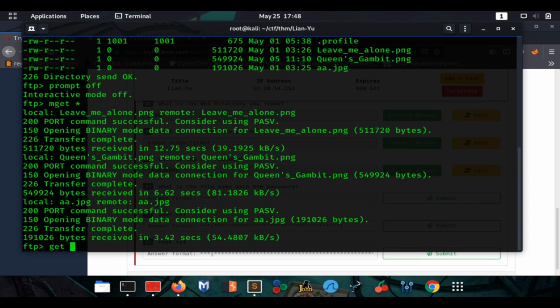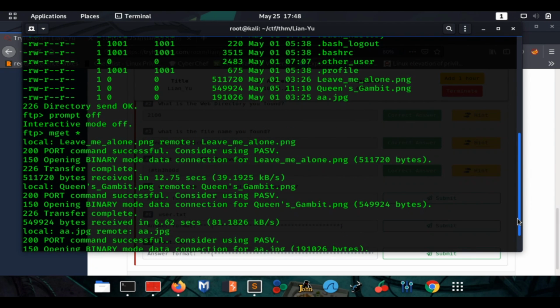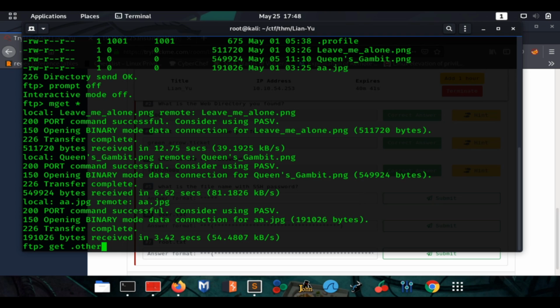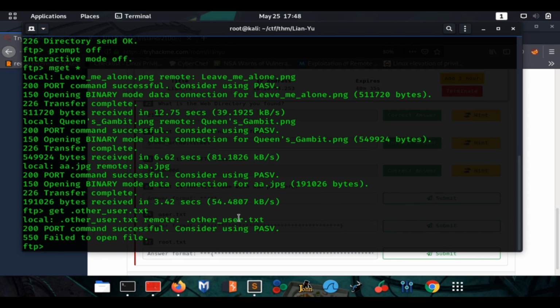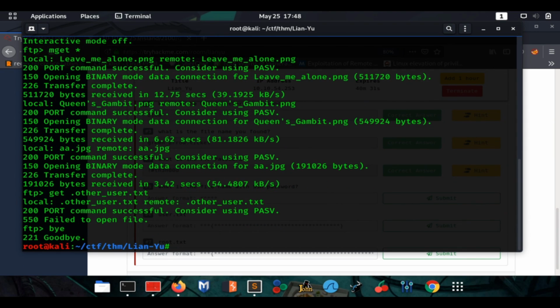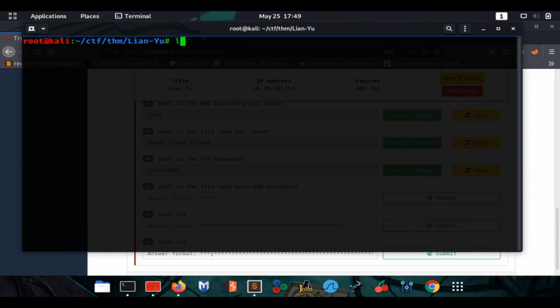Let's go ahead and download the .get other user. Actually, make sure I spelled it right. Okay, other underscore user .txt. All right, so let's go ahead and exit by typing in bye. Okay, clear this out, ls. Okay, so let's go ahead and cat that other user file.